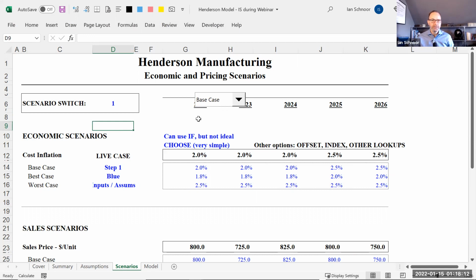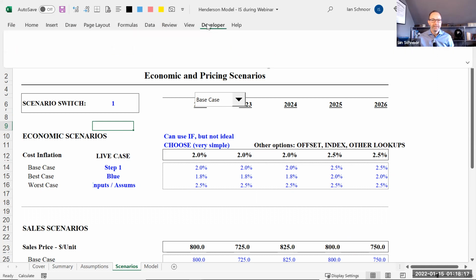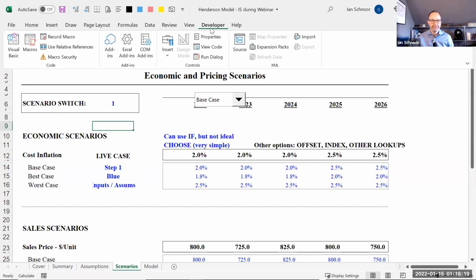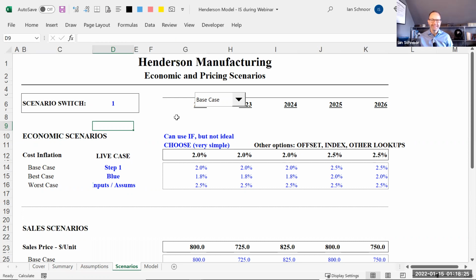First of all, if you want to build a drop-down box, you need to have the developer menu. Do you see this? You have to have a developer menu. This is true for a PC or a Mac. You must have the developer menu open. Does anybody not have it? Does anyone not have the developer menu?